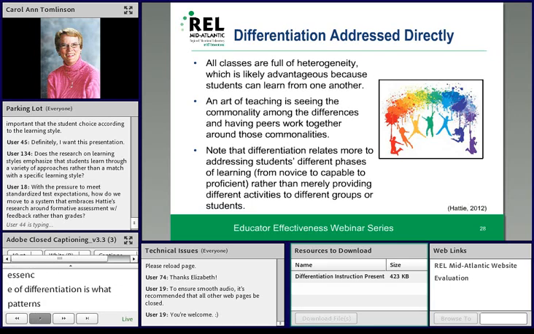But the essence of differentiation is what patterns do I see in the student differences, and how do I reach out for those? And then he says, note that differentiation relates more to addressing students' different phases of learning, from novice to capable to proficient, rather than merely providing different activities to different groups of students. A common misunderstanding of differentiation that I see is, as long as we're doing different things in the class, I must be differentiating. What he's saying here is the key is to understand where everybody needs to go and then understand the different journeys that kids are taking to get there, and providing something that is just a little too far out in front for that particular group of kids to move them on down the pike.